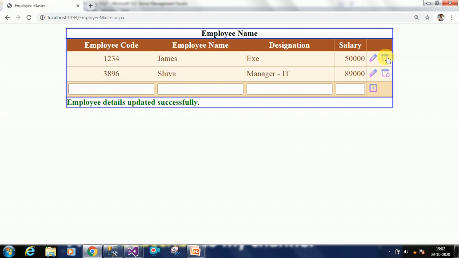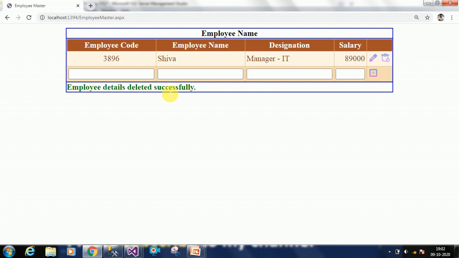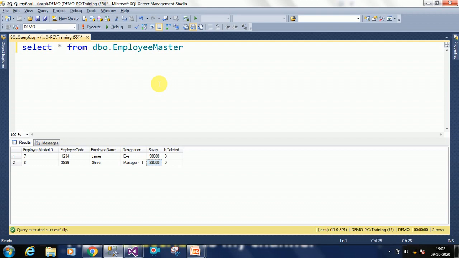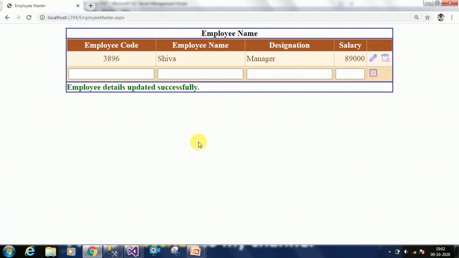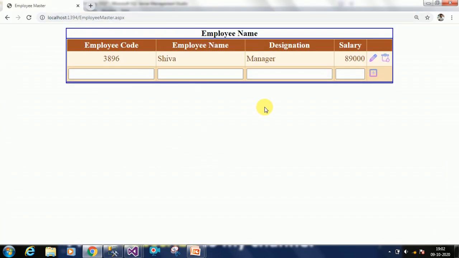Suppose I want to delete this record. Employee details deleted successfully. I want to change something. Click on save. Employee details updated successfully. You can check this. Whenever data is deleted, we are updating this flag, is deleted, to 1. So now our example is working as we expected.